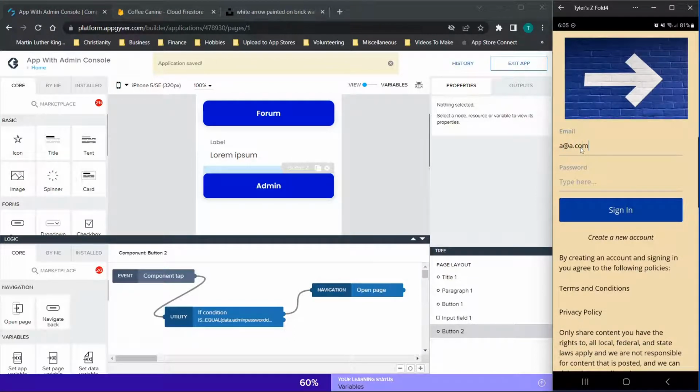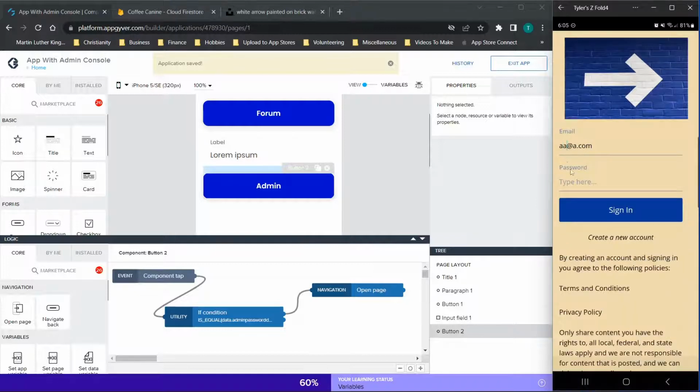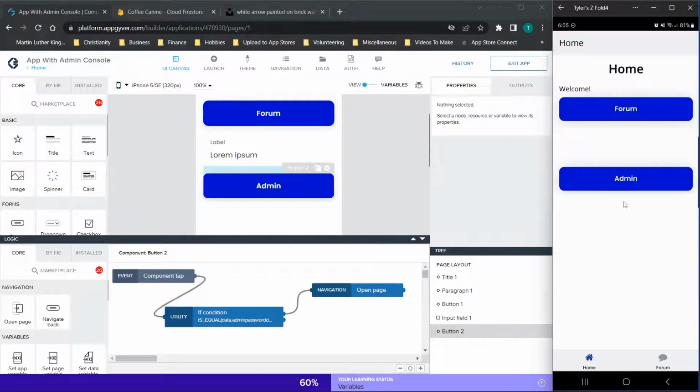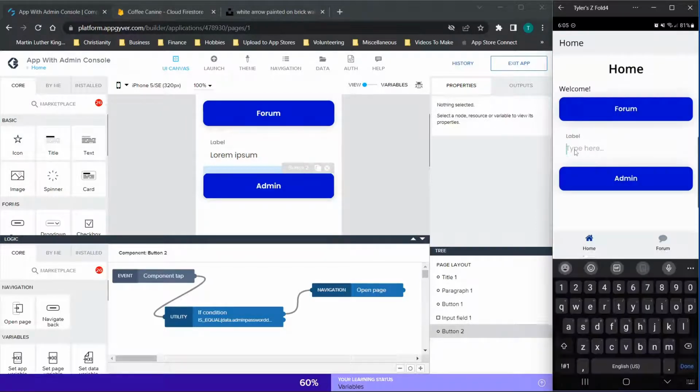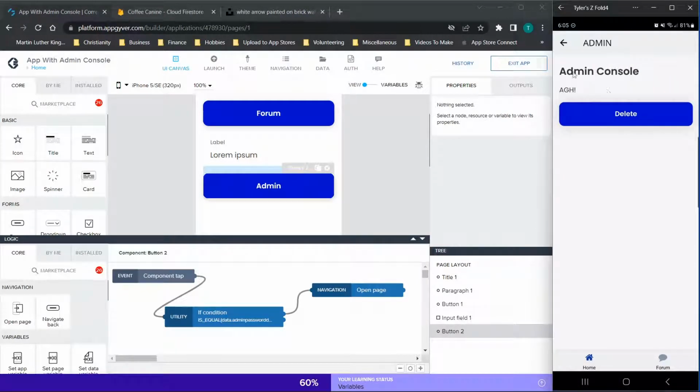At this point, it doesn't matter what account we use to log in, but just to show you that it doesn't matter, I'll use what was the admin account before. We'll go to sign in, and you'll see we're here. So let's try typing in 1, 2. We click admin, and you'll see it takes us to the admin console.